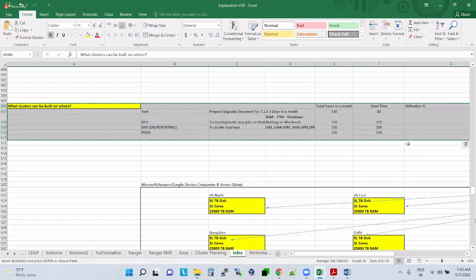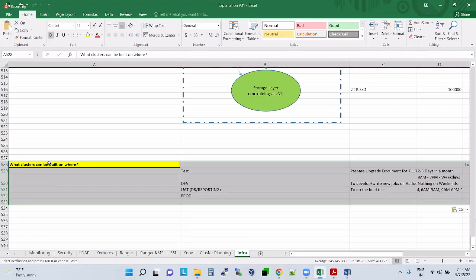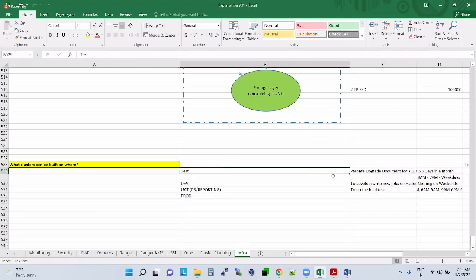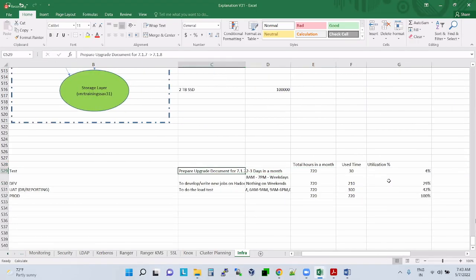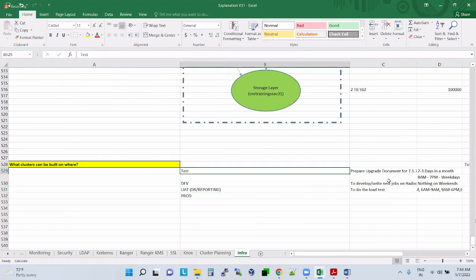So one thing we can talk about is what clusters can be built and where. Now you take this one. You will have test clusters, UAT clusters, and production cluster, right? So normally the test cluster.